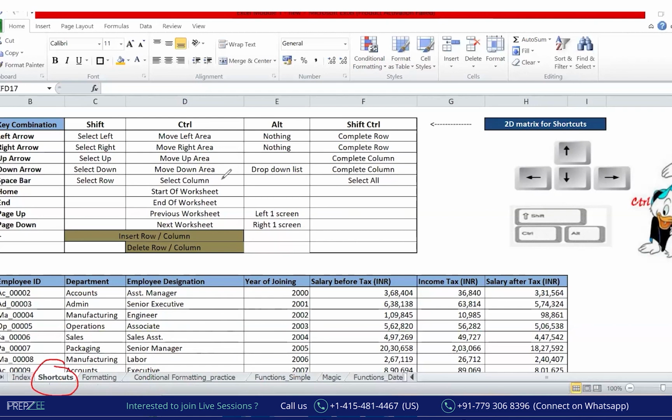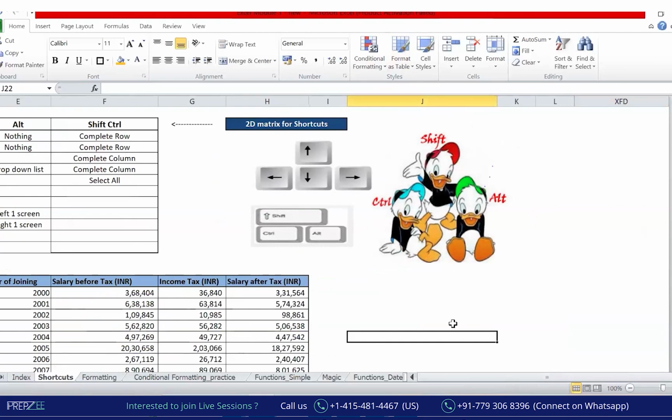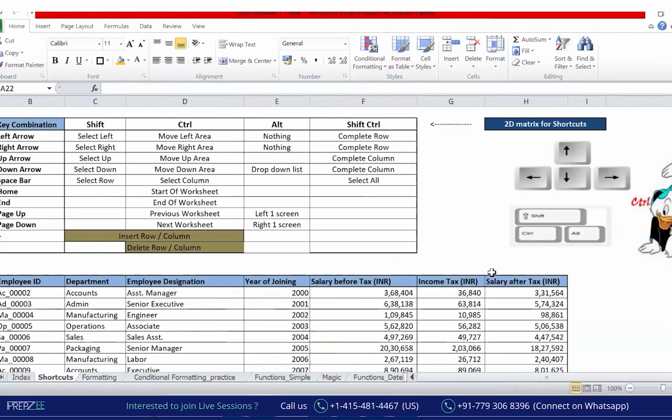For your easy takeaway, I have created a two-dimensional table. And this whole conversation is based on the three musketeers, that is Shift, Control, and Alt key on your system, with the combination of left arrow, right arrow, up and down arrow. This is how you can control, select the data. Because you can have millions of records, not millions practically, but yeah, thousands and thousands of records for sure.